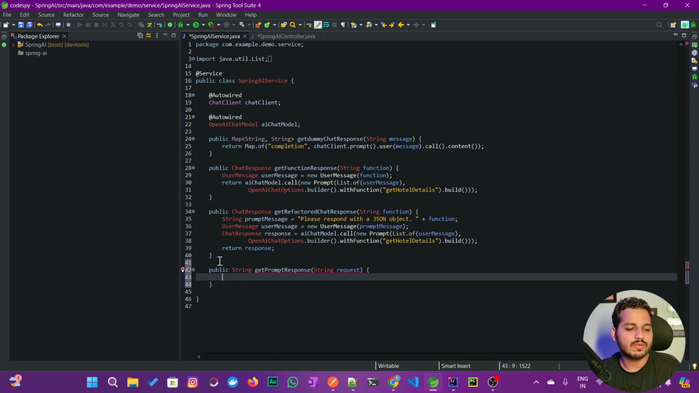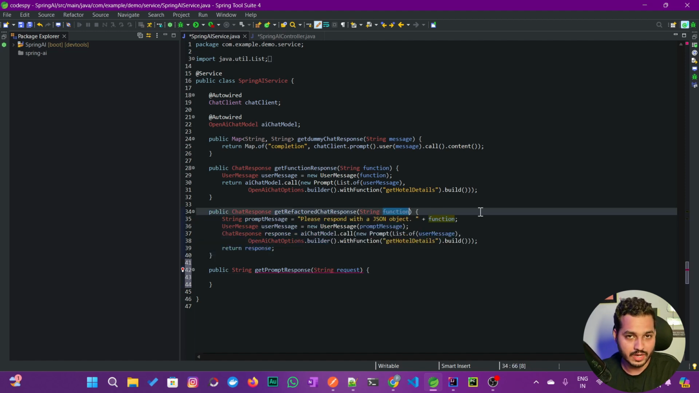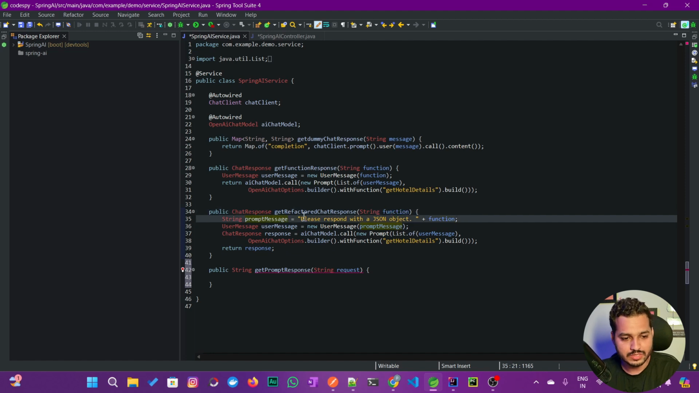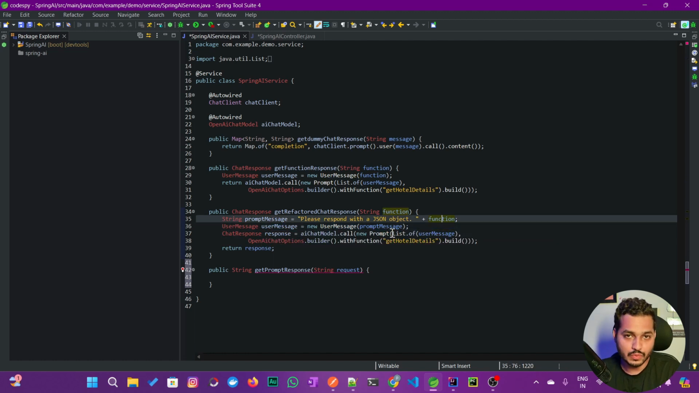If we take the example of our last video, there we discussed function calling in Spring AI. If you see this method, whatever function name you are getting from here, you are passing to this string prompt message, and then you are passing that prompt message with some additional information to the user message, and then finally you are passing your user message to the prompt. This is one way to handle it. Here you are passing some custom message like please respond with a JSON object, so whatever response the model returns will be in JSON format. We saw these things in our last video. So this is one way to handle a prompt.